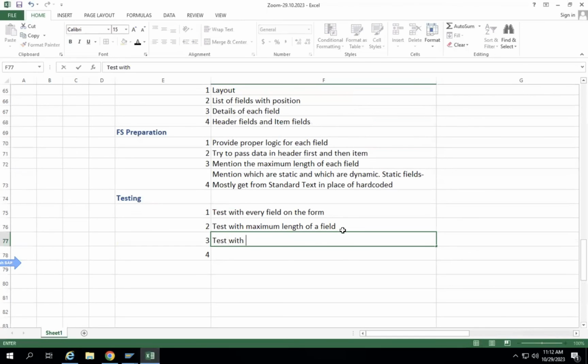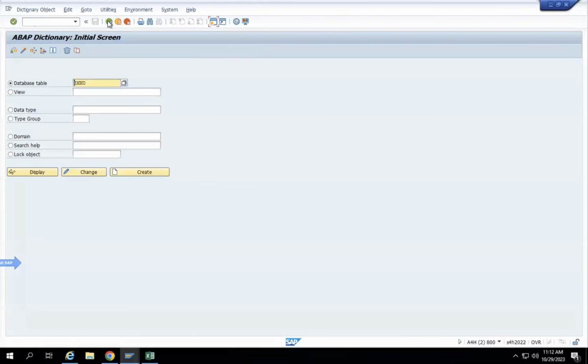One more popular one is the value. Quantity and value, how much we have. Try to test up to that. EKPO.